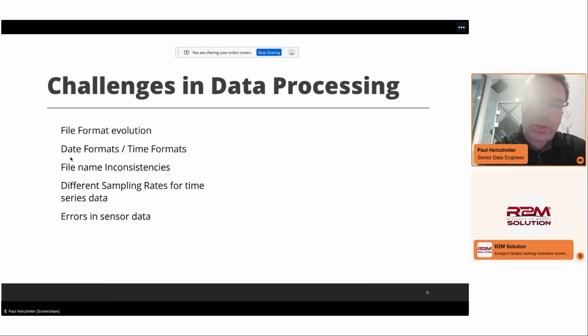I also want to talk a little bit more about general challenges in data processing, because this is the topic that we are working on in our group in general. So we are facing some challenges in terms of, for example, different file formats. They are changing. For example, if some partners are saying, okay, we have some new data, we need to change the table where the data is stored, there will be some new columns.